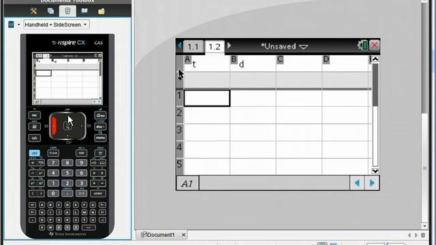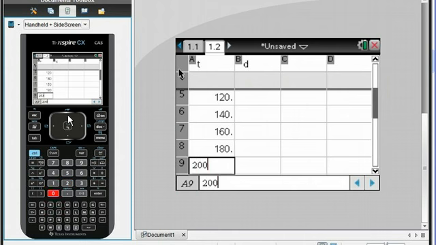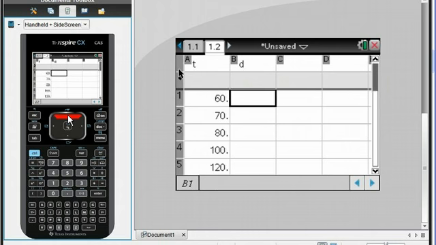So I'm going to type this in, so it's going to be 60, 70, 80, 100, 120, 140, 160, 180, 200, and 240. Okay, we're going to go back up to the top.